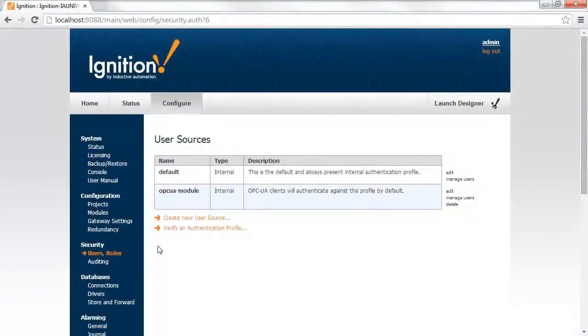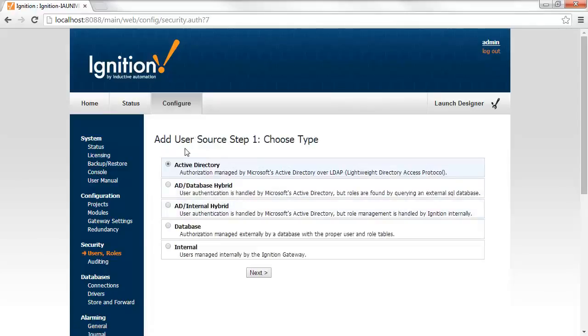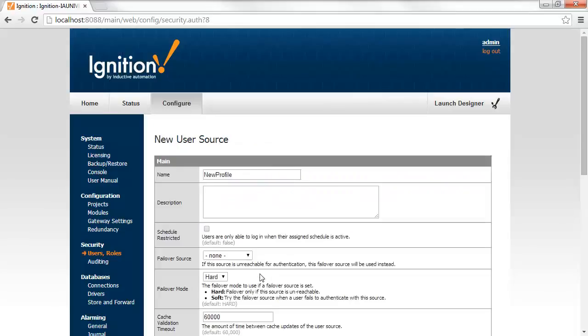You can use your Active Directory authentication profiles inside of Ignition by going into the security sections under user roles and then clicking on the create new user source. And you can see we have 3 at the top here that are all AD. The first one, Active Directory, is just straight Active Directory using their LDAP. We're going to select that one for now and then hit next.